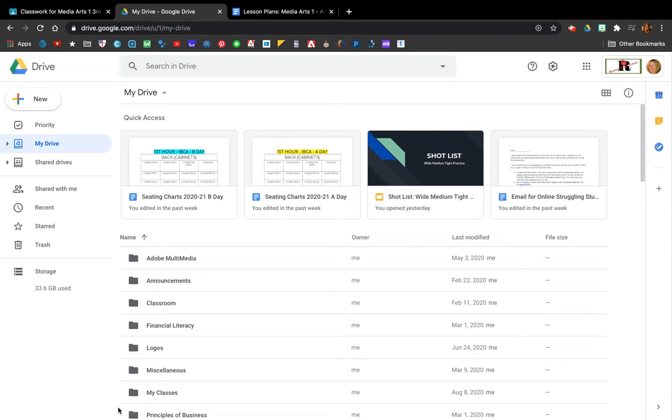Hey guys, today I'm going to show you how to create a Google site, because you're going to do this to create a digital portfolio for your next photo project. So photo project 2 will end with you creating a digital portfolio and uploading your photos to your Google site.